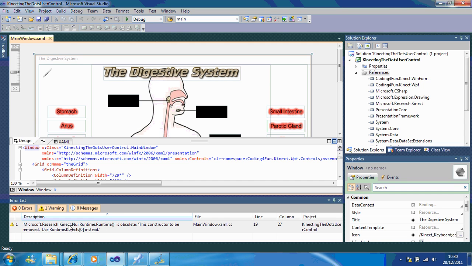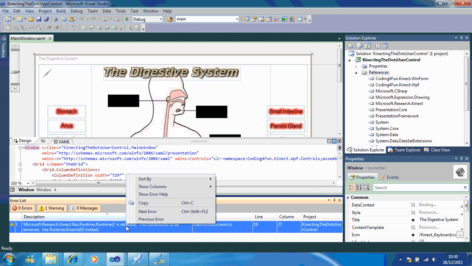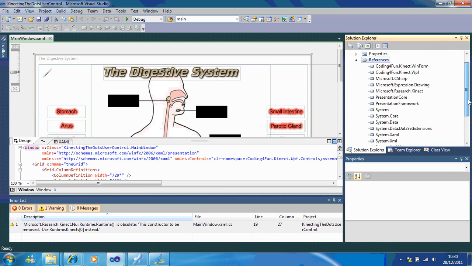Now, this warning here, don't worry too much about. All it is to do with the new Connect. So if my program was made in beta 1, it might say that there's an error warning, but you can double click on it, or I'm just gonna take you there.